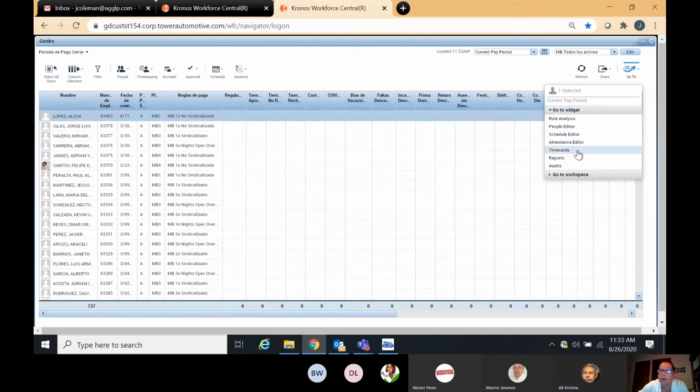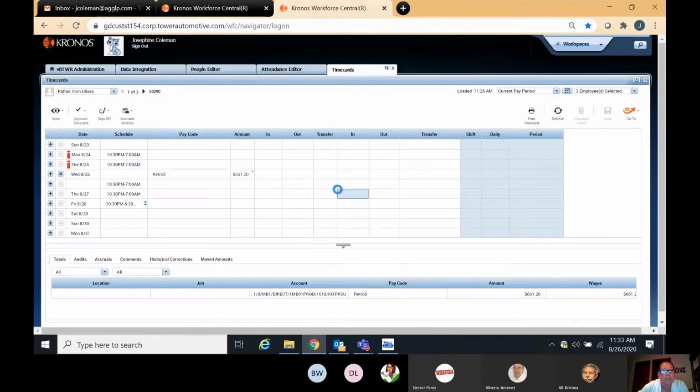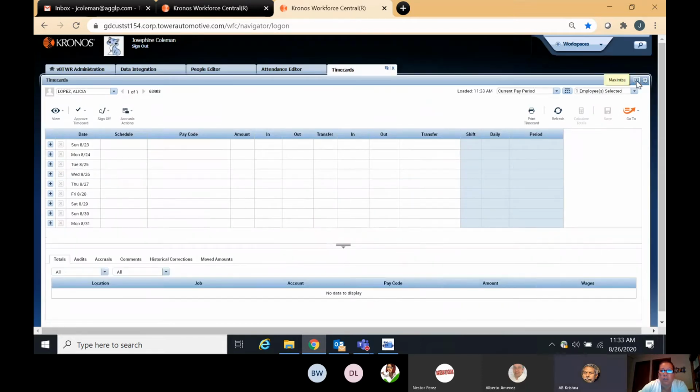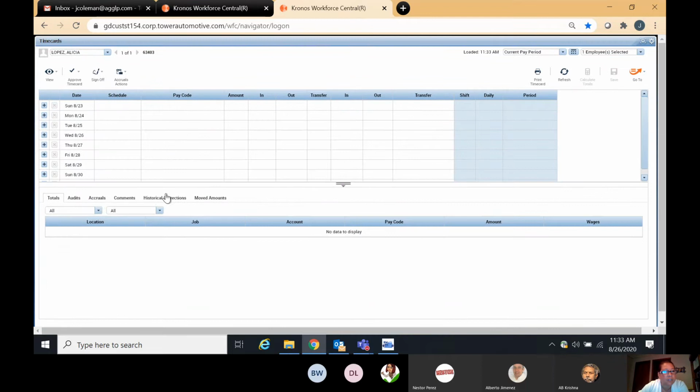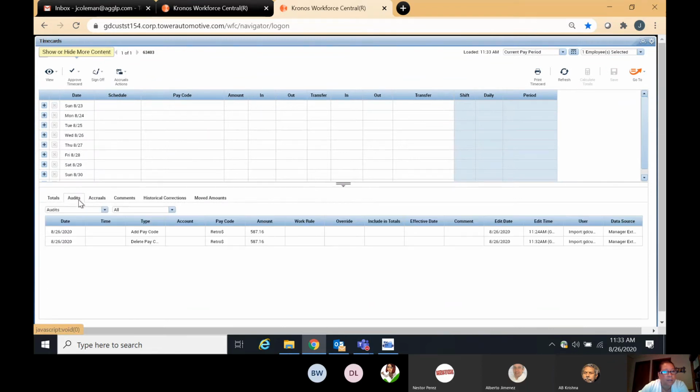But if we look, let me go to this person here. We're going to go to the time card because I want to show you in the audit trail where it should be captured that these things were done. There you go. Do you see that?